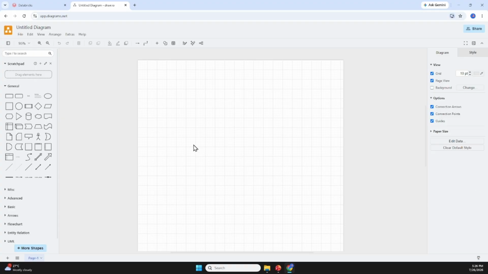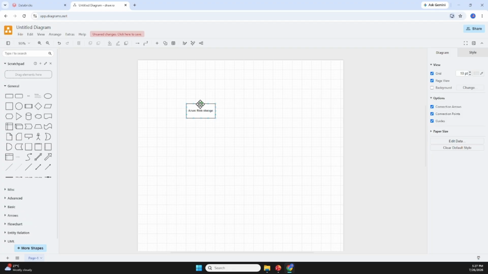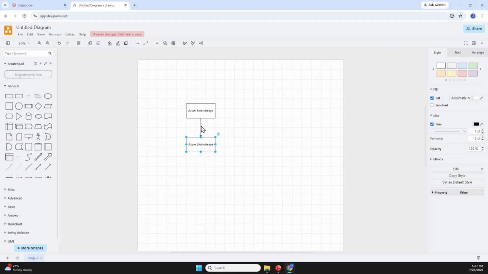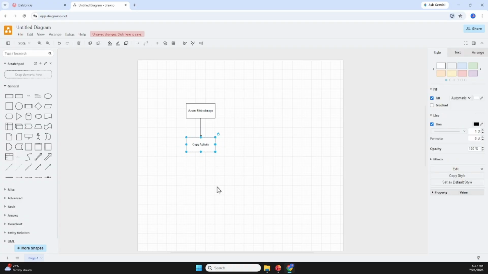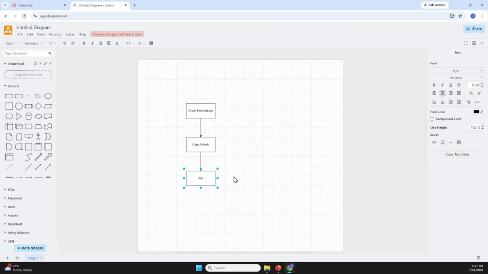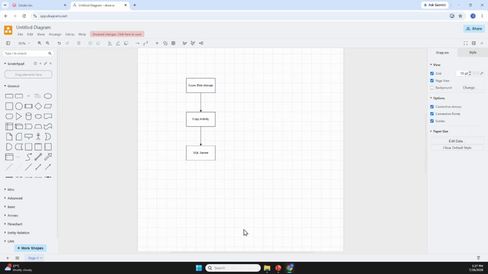So our existing ADF pipeline architecture looks like you can see here. This is Azure Blob Storage, which will have a file, and here the copy activity, which will load the data to SQL Server. So this is our existing Azure Data Factory architecture.